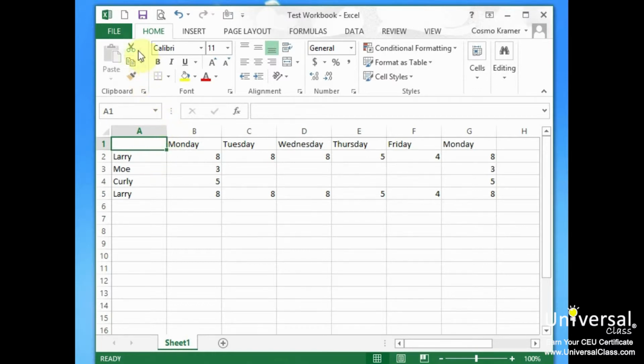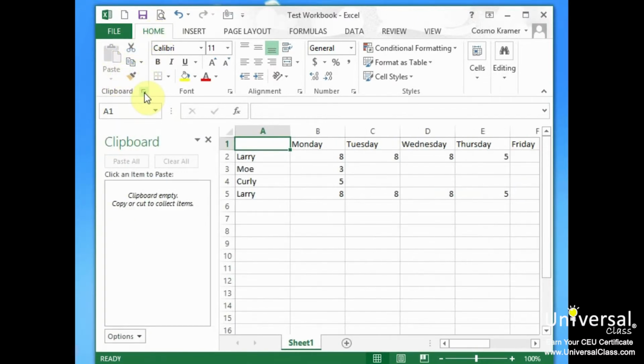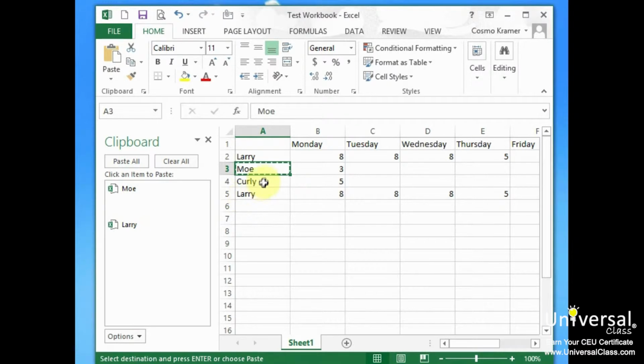So to find that information, this is under your home tab, and this is under the clipboard group. And if we click here, this will show us everything that's in our clipboard. Currently, there is nothing in our clipboard, but let's copy a few things. Let's copy Larry. Now Larry's in the clipboard. Let's copy Mo. Now Mo is in the clipboard. Let's copy Curly.